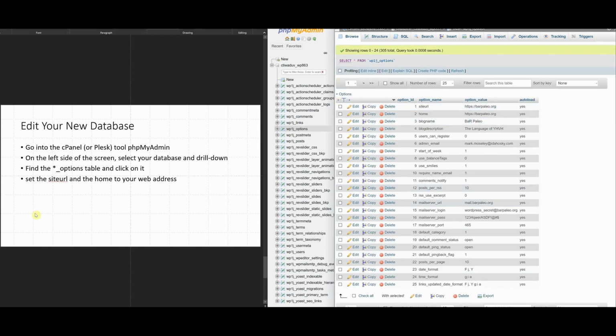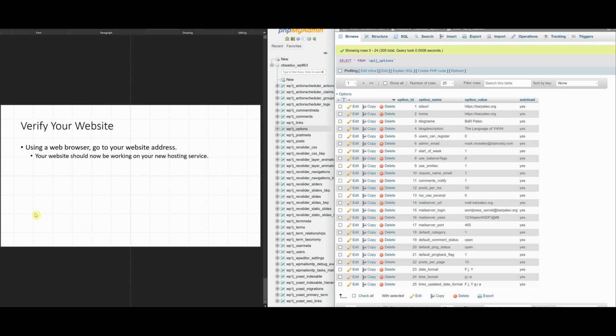All right, next. Verify your website. You're going to verify that your website works. So you're just going to open a browser, type in your website address, and wham, bam, there you go. Sorry I fumbled through this a little bit, guys. I'm doing this on the fly. And, you know, there's a few steps. They're not that many, and they're pretty easy. But just remember the database part and you should be okay.